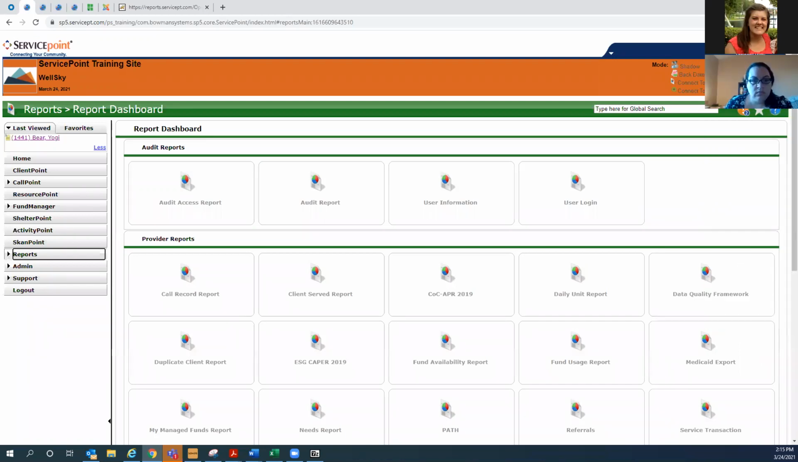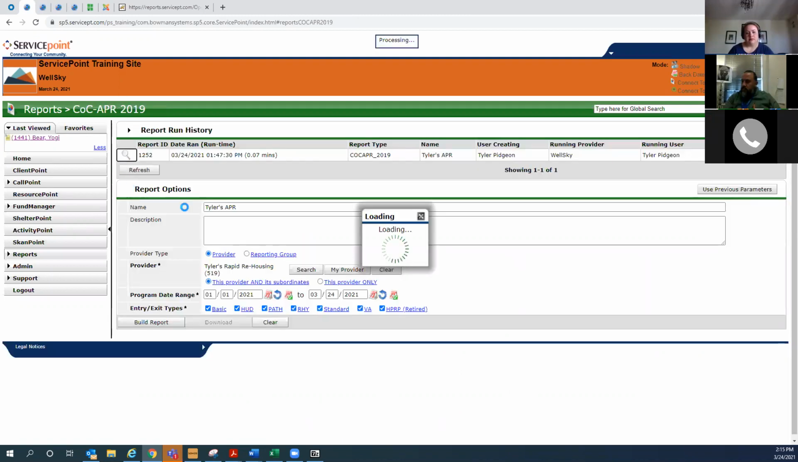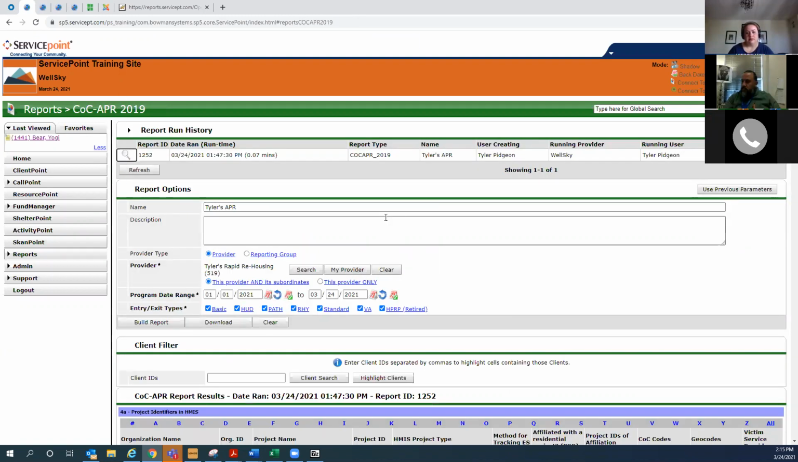I have a question, and it's going back to the COC APR. How long do the reports stay up on the queue before they disappear? The report run history? Yes. I actually have no idea. This is relatively new functionality, and I do not know how long they stay there for. I can ask though, and I'll let Derek know. I'll ask the engineering team or the solution management team. They don't like to be called engineering.